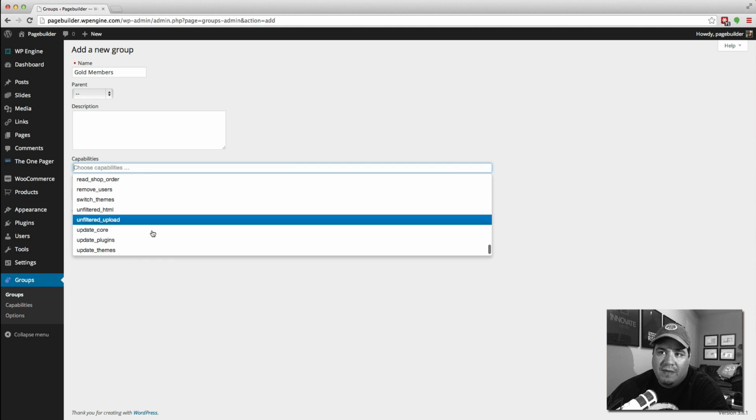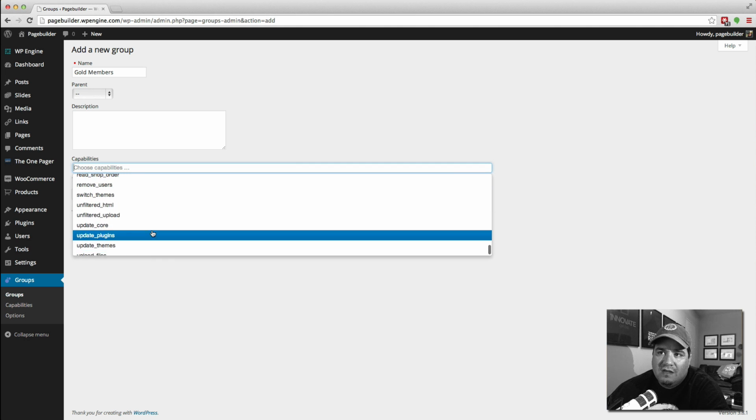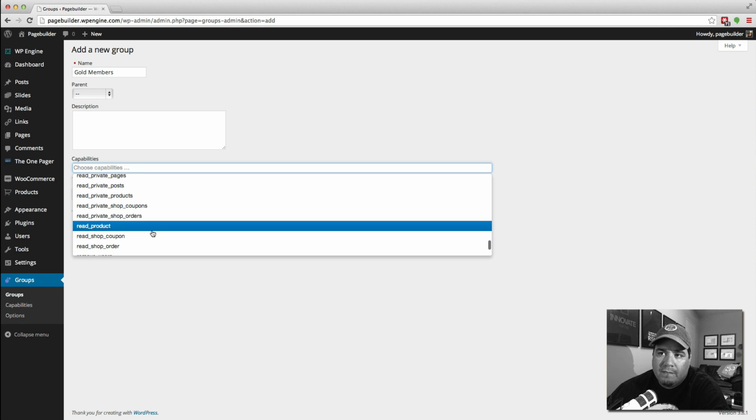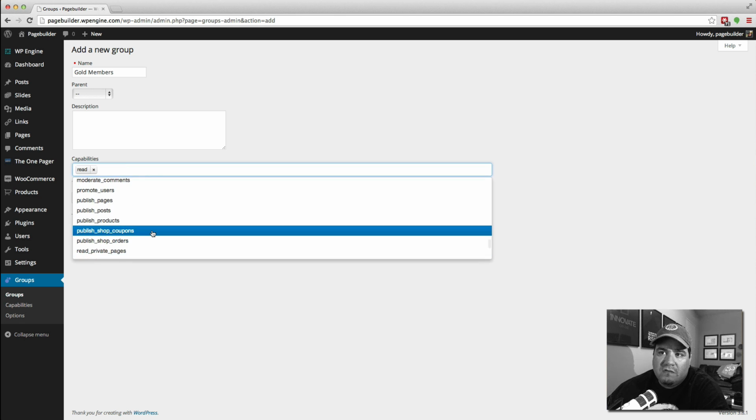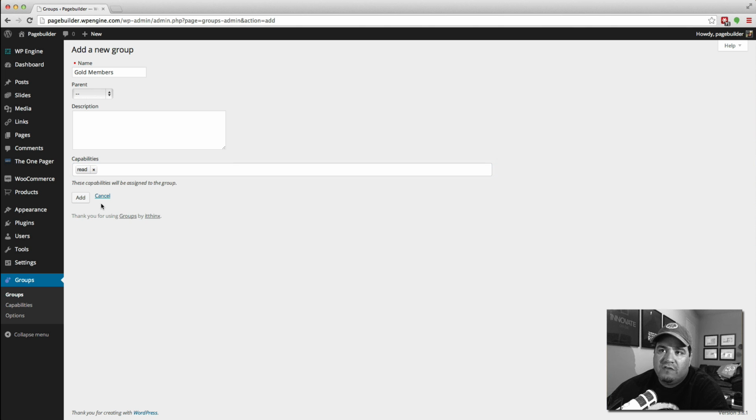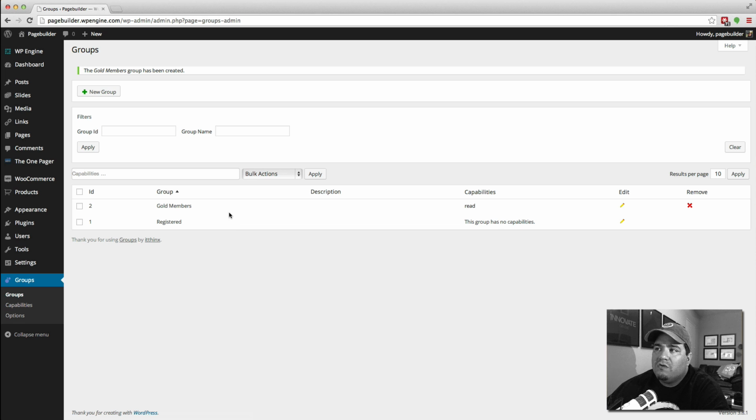I can read regular pages, right? I think it's just the read feature, right? I'm going to add that group. Okay, so gold members have read rights, right? I mean, this is pretty basic. I could add more capabilities. You're going to see how I use this in just a second, right?